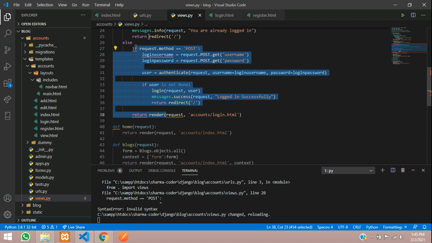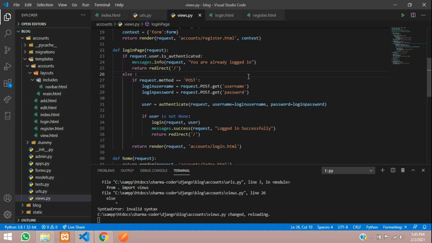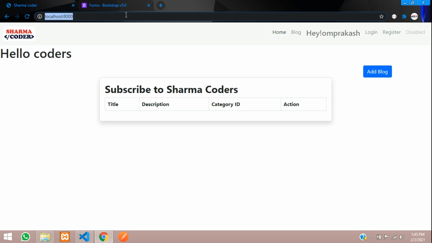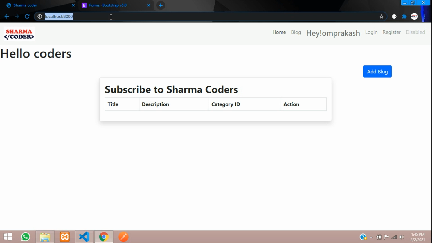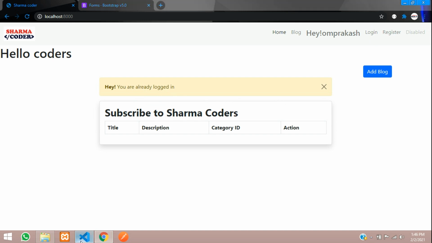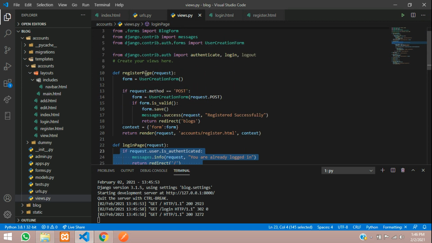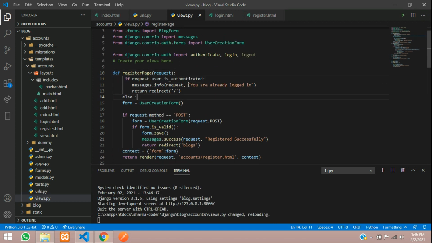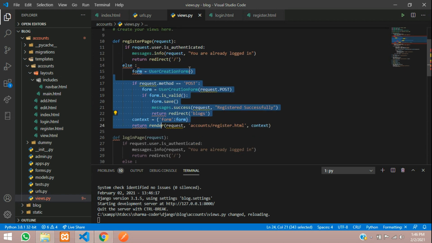I just have to add else here and indent this block, and a colon over here, and everything is done. So now let us reload and check. I think it's loading. Yeah, so it's loaded now. I'm already logged in, so let me go to the login page. It says you are already logged in. Same thing with the register page also, you have to just go and add that code in the register function. So the register function is here, paste the code, if else, and just indent this block, one tab space.